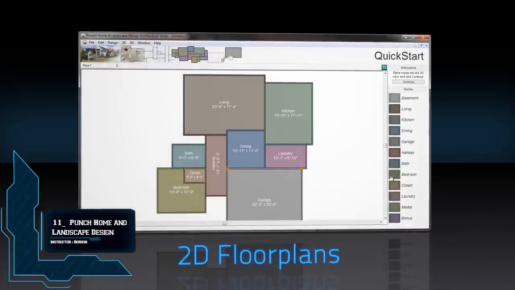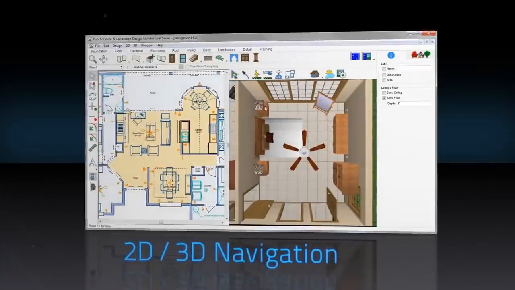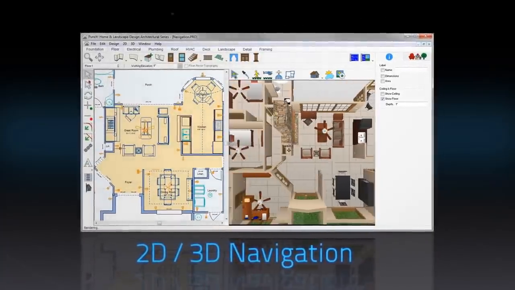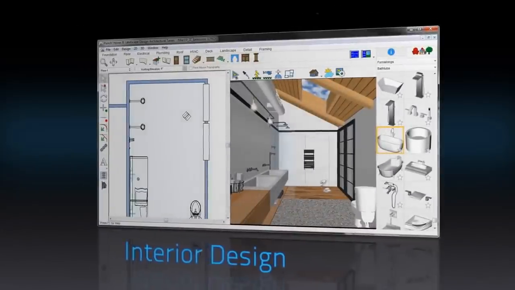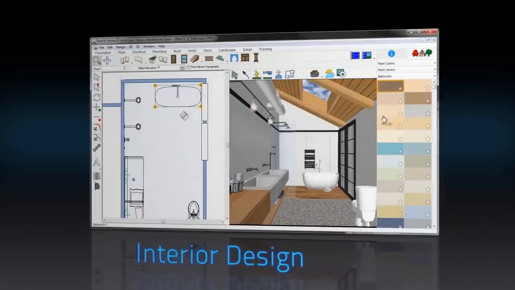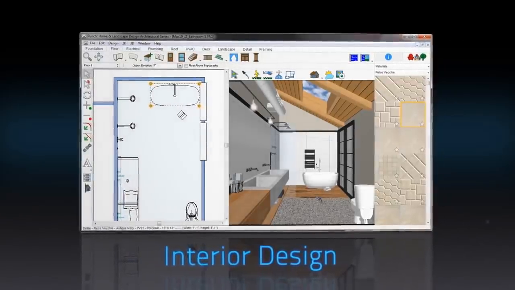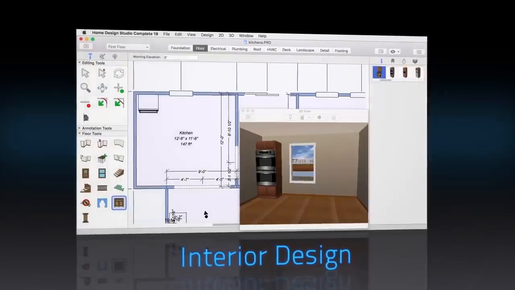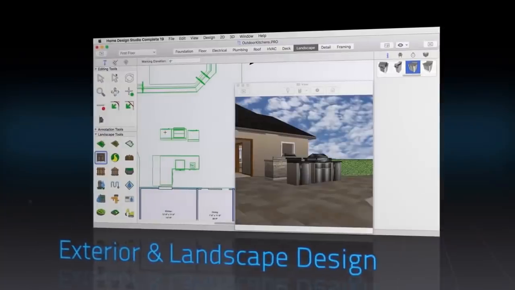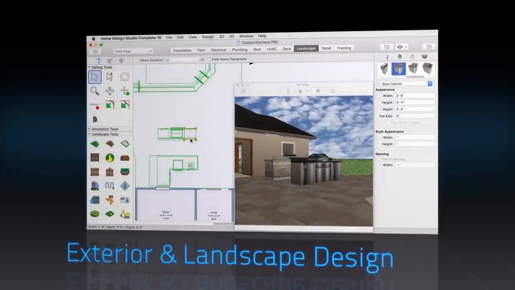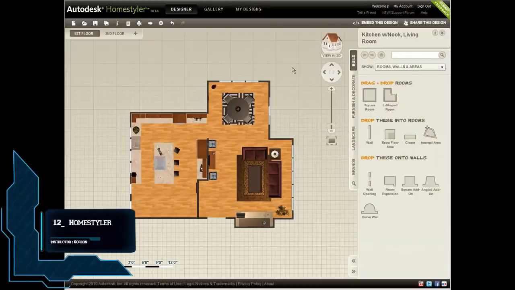Number 11, Punch Home and Landscape Design. This is one of the easy to use options for people with no professional experience or prior experience in interior design, but it is also sophisticated enough to satisfy any professional. Unlike most software that is limited to your living space, this one also provides options for landscaping and creating exterior scenes.